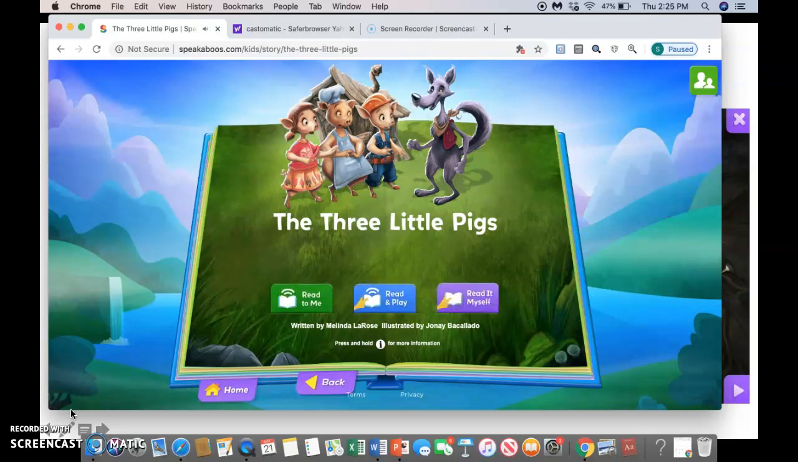The Three Little Pigs. Choose Read to Me, Read and Play, or Read It Myself to get started. So now I'll go through it. Read to Me. I'm going to go to Read to Me.